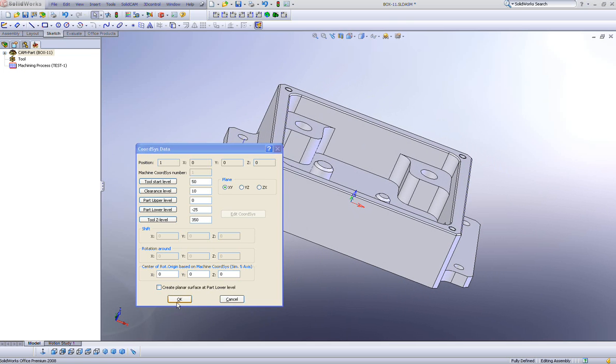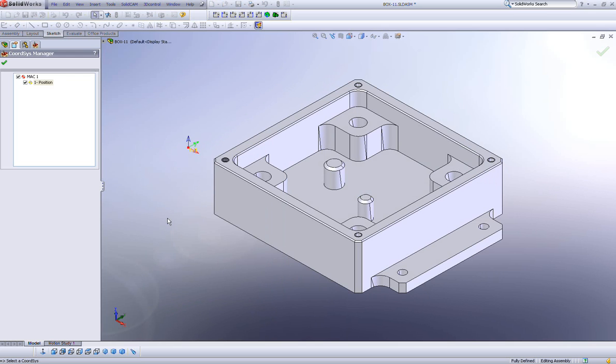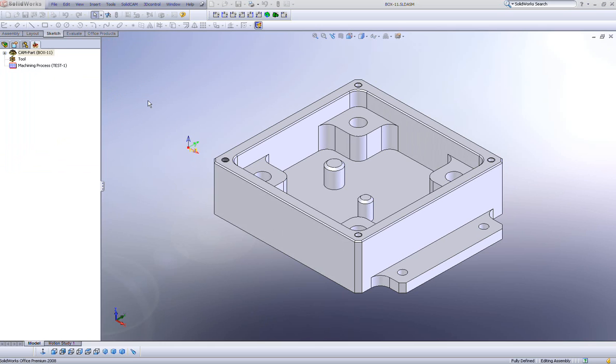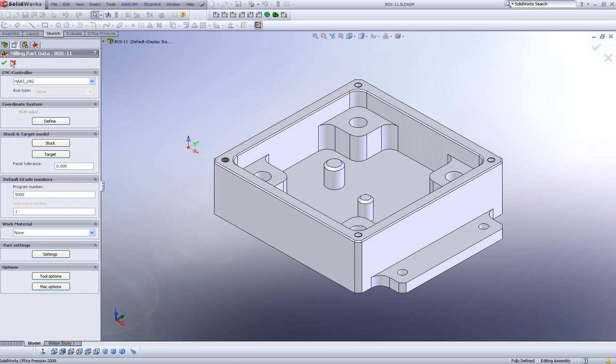I can simply click on OK right now, and you'll note that we now have our Mac 1, position 1. If I want to create another home position, I can simply right click on this and say Add. Or I can edit the position that I'm in right now. This is enough for right now, and I'll simply click on the V box, which brings me back to my data area, milling part data.